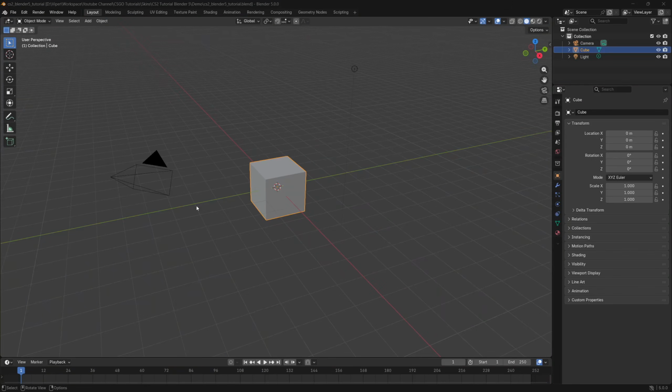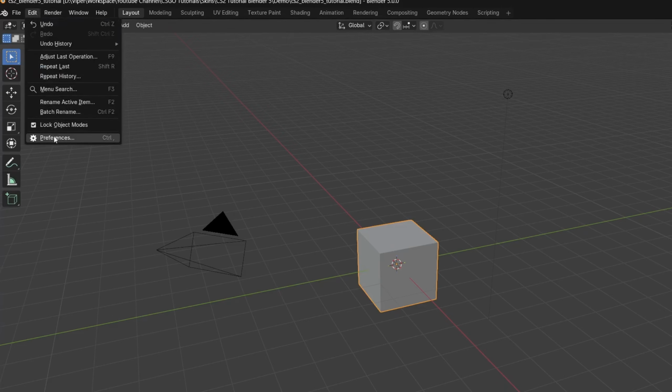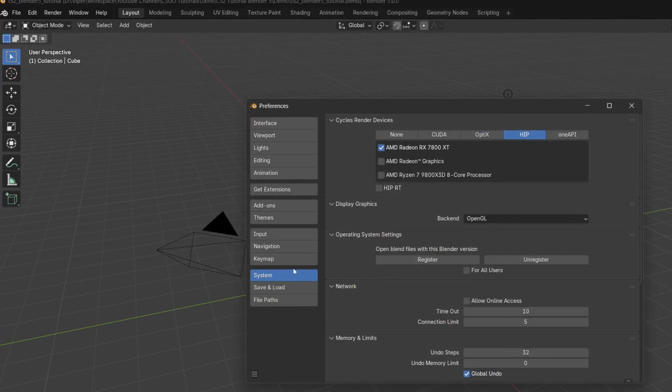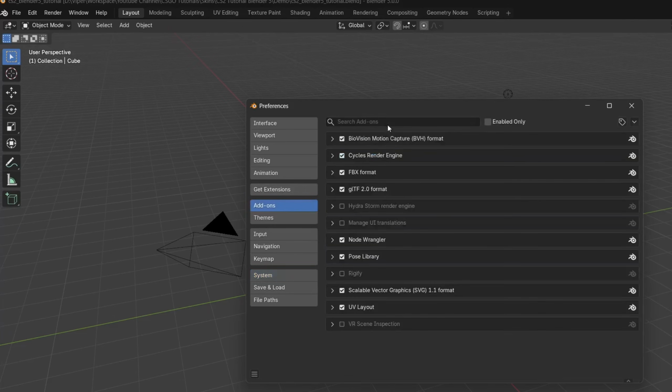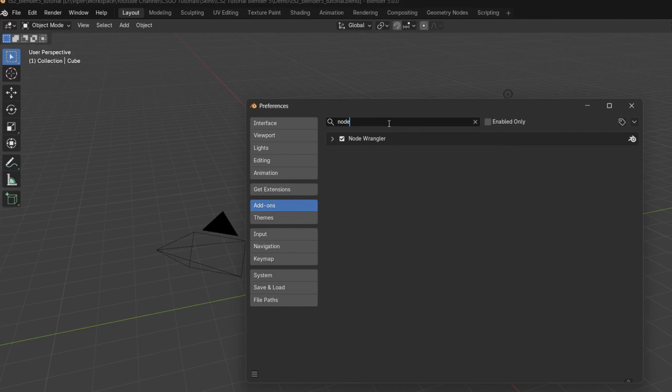Let's quickly set up the environment by going to edit, preferences. Go to system and choose the tab that contains your GPU card. If you don't have a GPU, then just skip this step and choose CPU later. Now go to the add-ons section and in the search type Node Wrangler and select the Node Wrangler add-on.